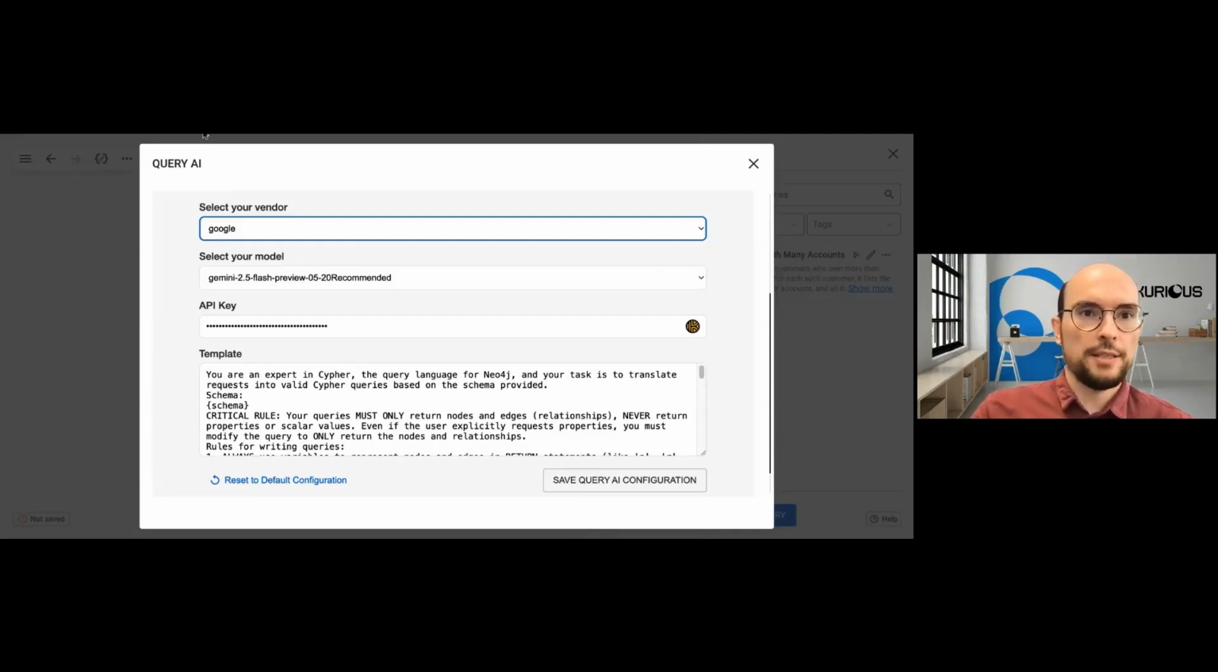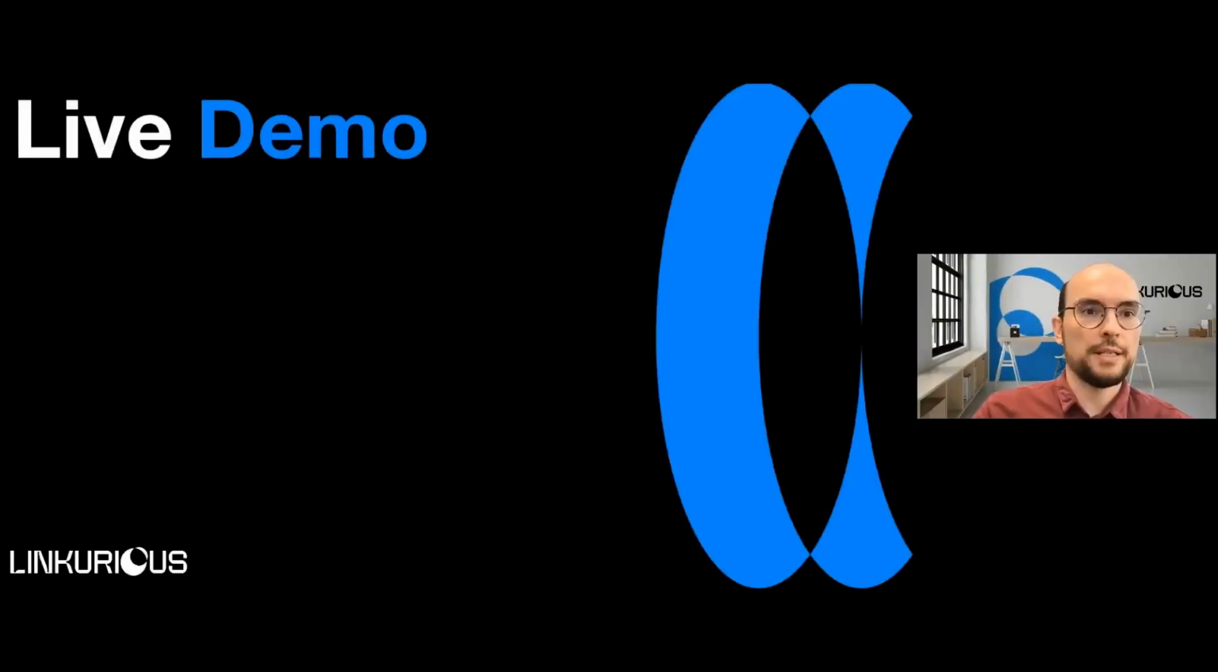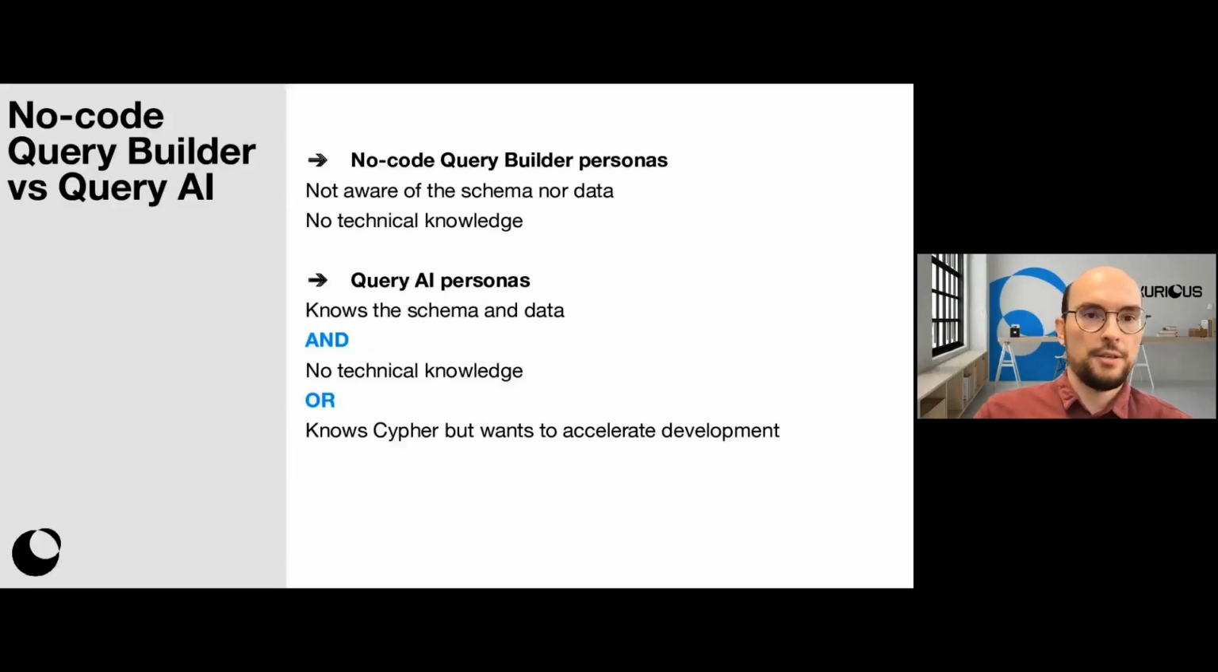All right, let's get back to our presentation. And at this point in time, you might ask, if you offer Query AI, why would you need the no-code query builder? And that's a really good question. The no-code query builder allows users with no schema and no data knowledge and without any technical background to discover what's inside your graph database in a step-by-step manner.